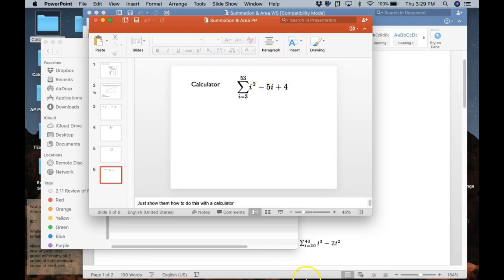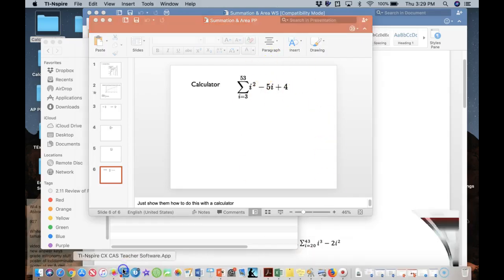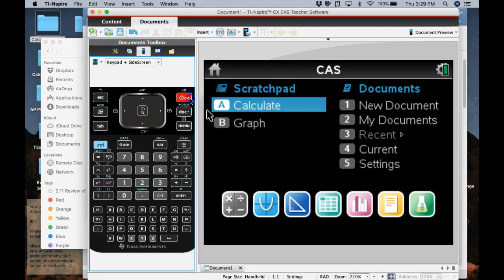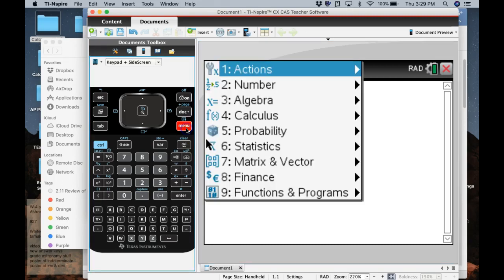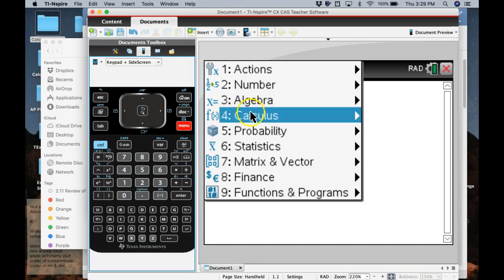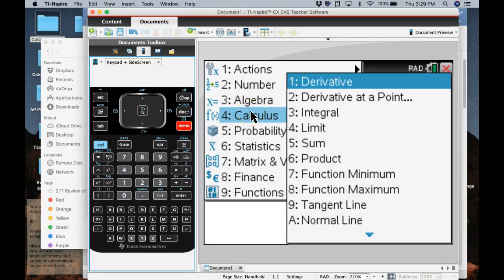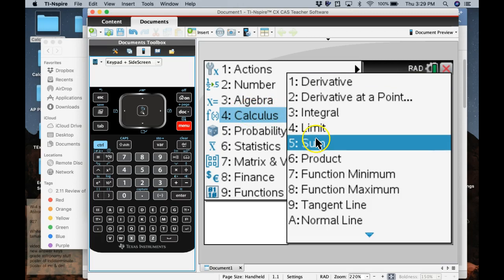Okay, I'm going to get out of this. I'm going to open up my calculator. Okay, let's go here. Remember, always use this one. If you use the scratch pad, it's not going to work if you like save functions onto it. So I suggest not doing that. Okay, we're going to go menu. We are doing calculus. We're summing things together. That is a calculus skill. So we're going to go to sum.